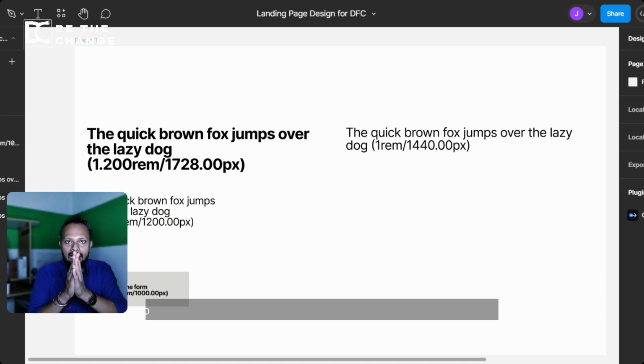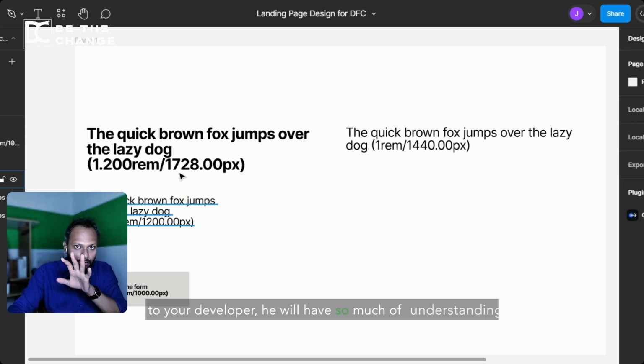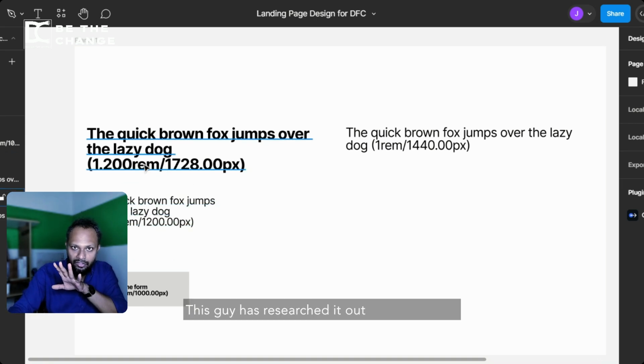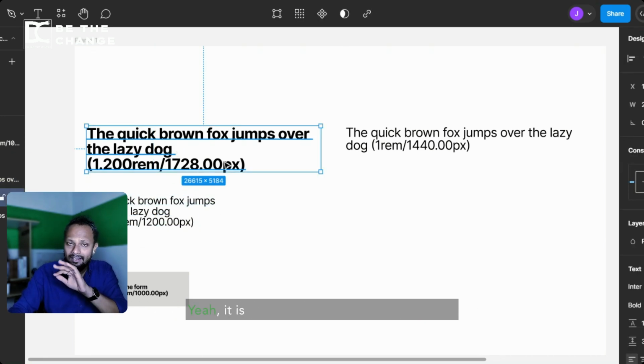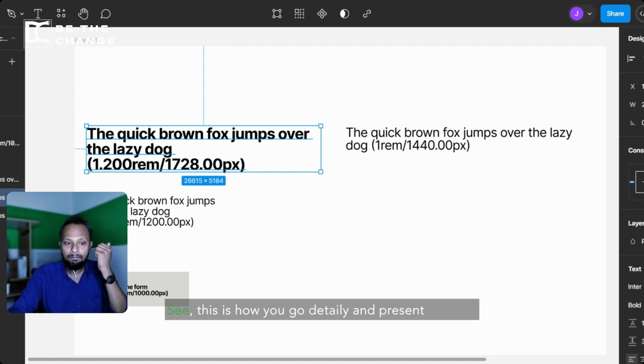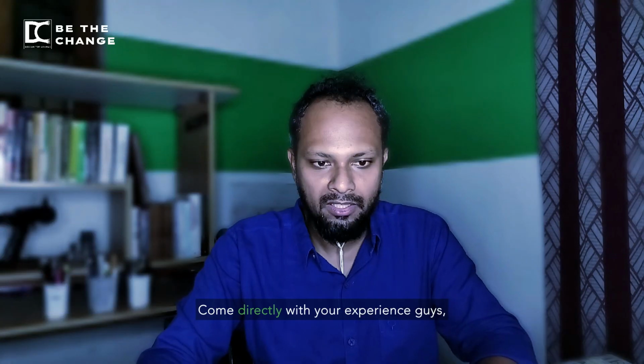When you give this clarity to your developer, he will have so much understanding. Okay, this guy has researched it properly. Yeah, 1.2 rem is possible to develop. Yeah, it's web safe. Yeah, it is developable. Yeah, it's responsive. See, this is how you go about detailing and presenting it, guys. Come directly with your experience, guys. You have to practice it.